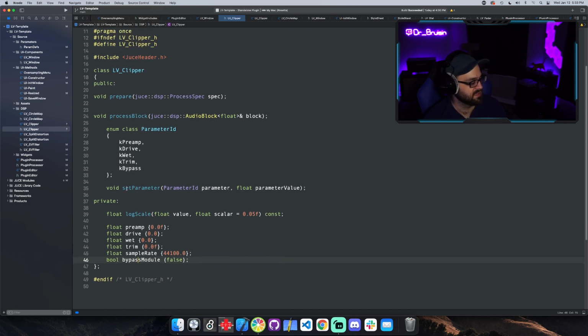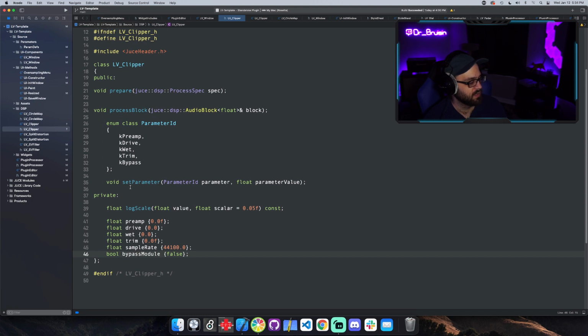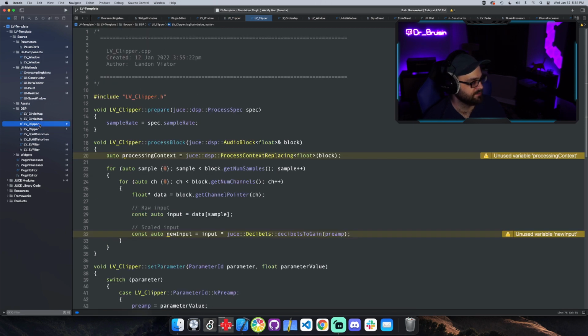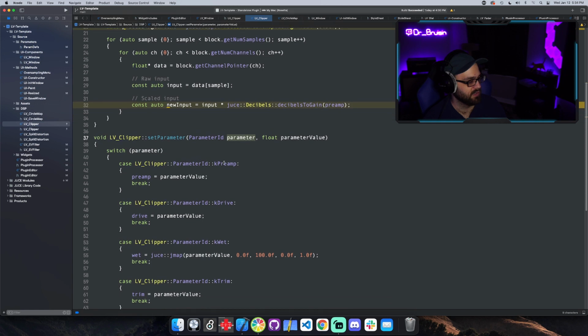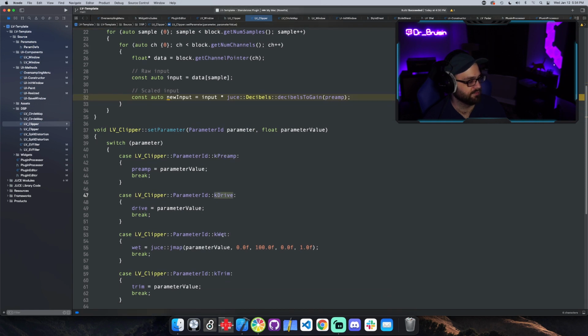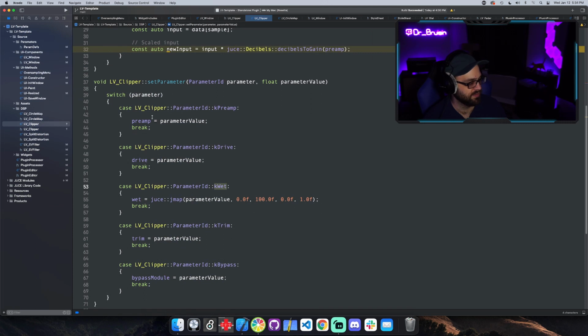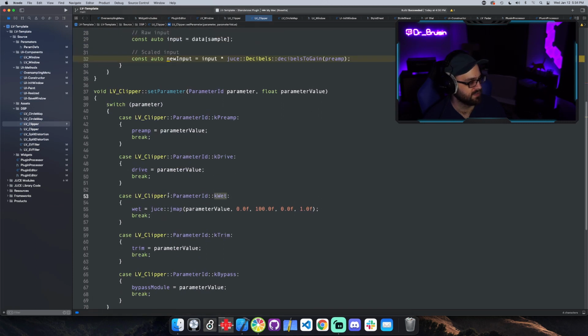Instead of setting parameters with set cutoff, set drive, set gain, all that stuff, I'll have a set parameter, and then I can just switch on the enum for it. So there's one method to call, set parameter, and you pass it which parameter you want to set. In the C++ file, we go down to set parameter and just do a switch on the parameter coming in. Depending on what it is, preamp, drive, wet, whatever, I'm just setting that variable in the class.